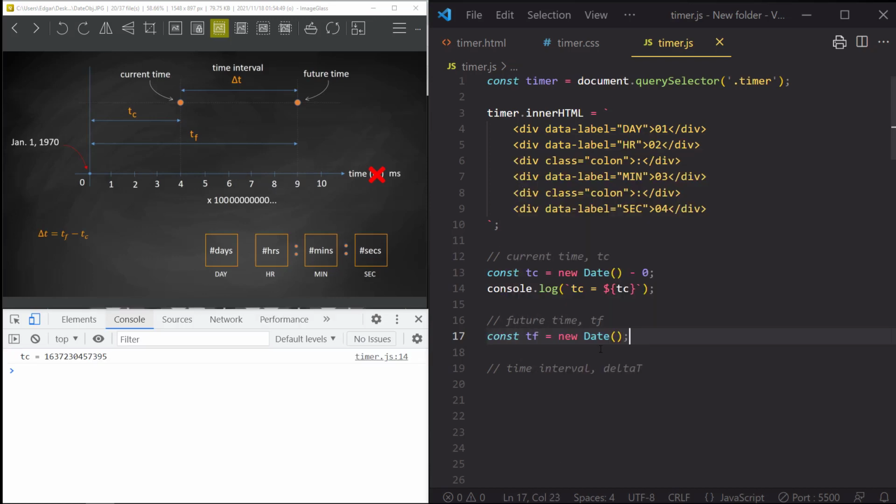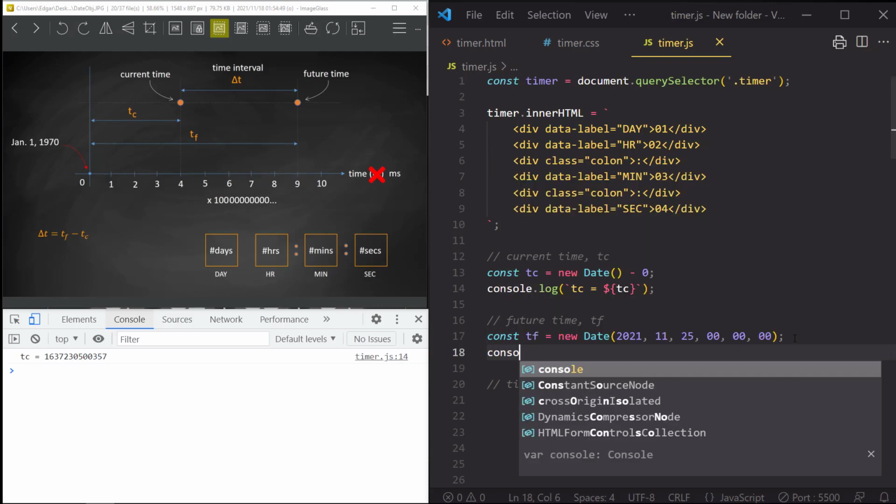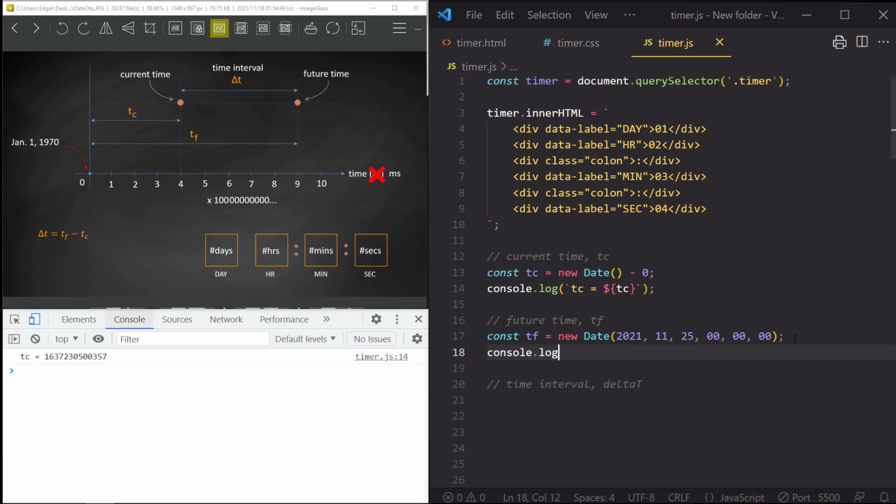And then we input some parameters for year 2021. And for month, it uses 0 index, meaning 0 for January, 1 for February, 2 for March, and so on. So for December, it's 11. For day, it's 25th, then 00 hour, 00 minute, and 00 second. Let's print this using console.log. So if we check the output, TF is equal to Saturday, December 25th, 2021.